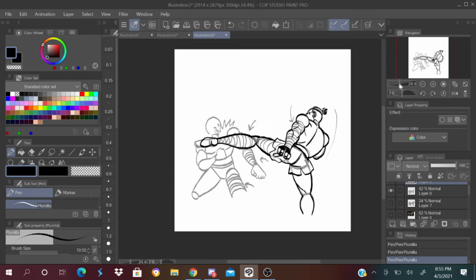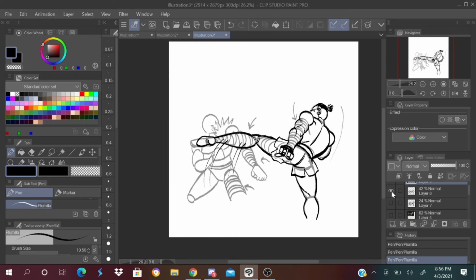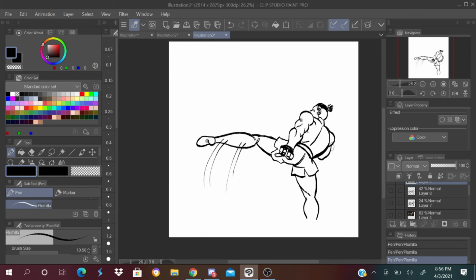And there we go. And if you want to add a little bit more, you can add a little speed line right here, if you wanted to add more to that. Yeah, that's kind of what I got. This would be what would be considered a more finalized version of the guy.